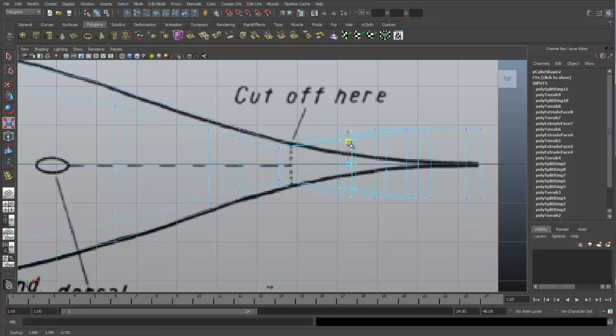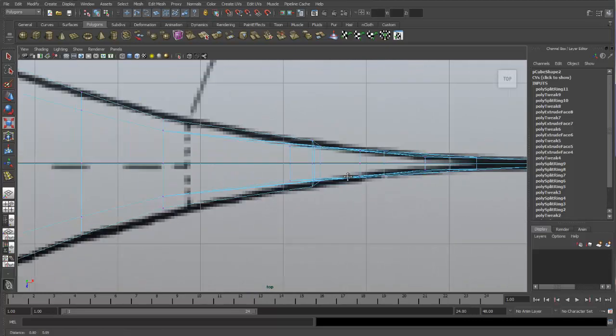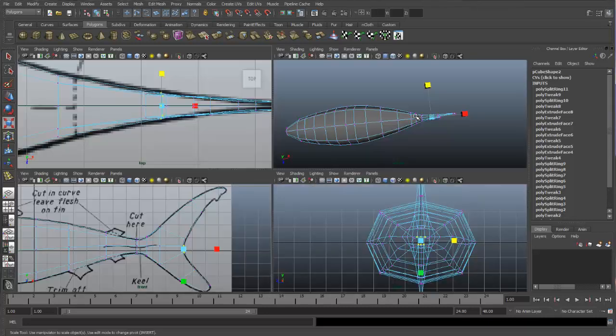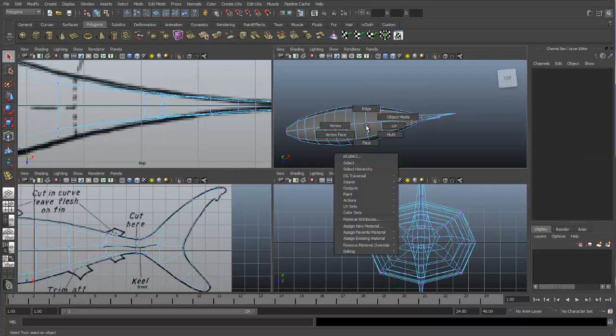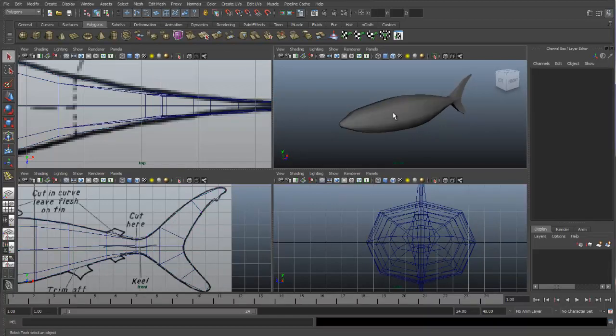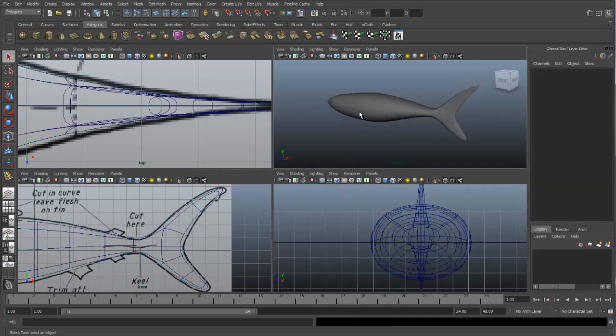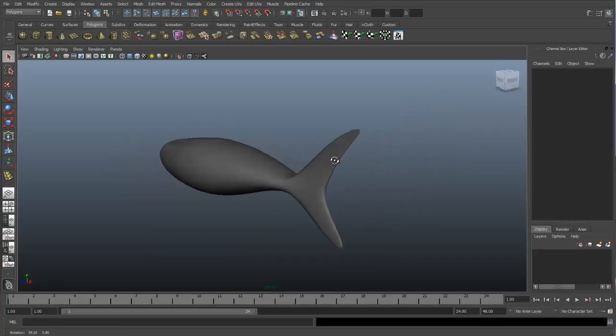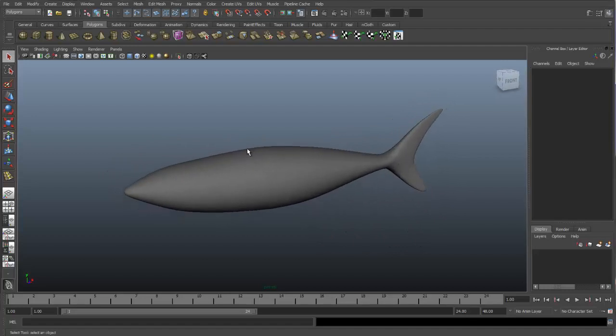We're really just following the contour of our picture. Looks like we might have some tweaking over here. Now let's go in and see what it looks like in the perspective view. It's looking pretty good. So I'm going to end this here, and the next video will pick up working on the dorsal fin.